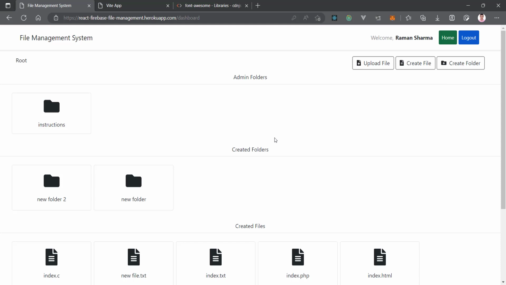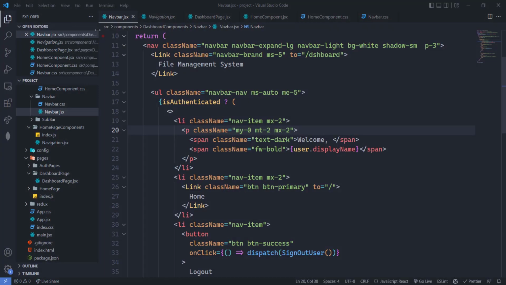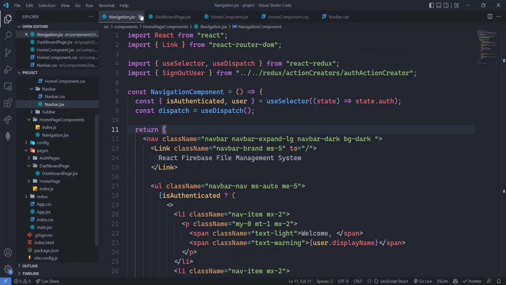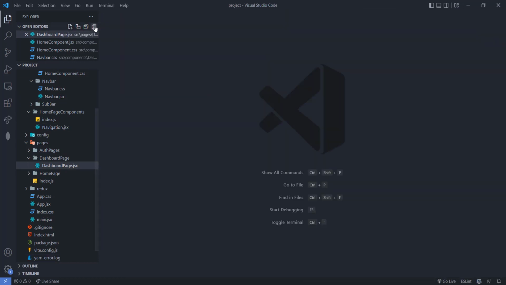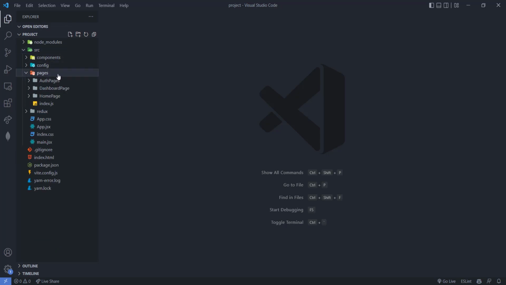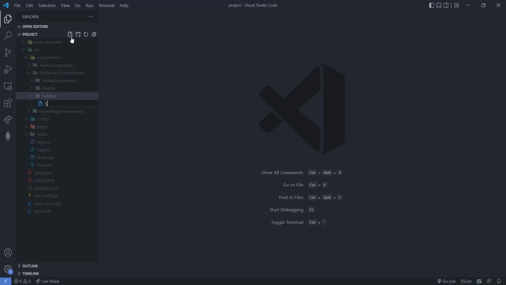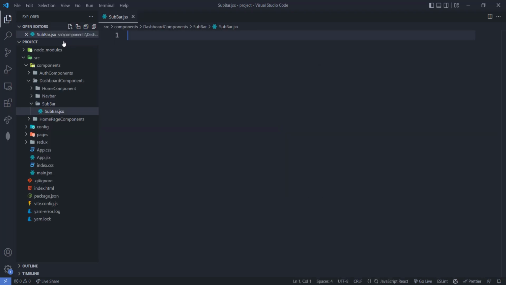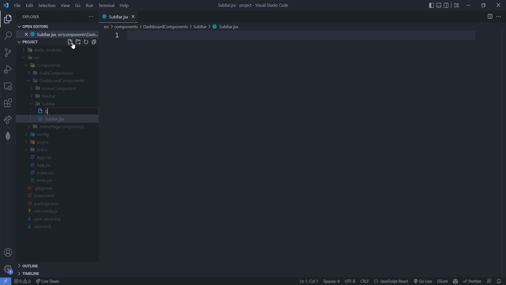So now let's move to the sub bar. Now we are back in the coding section. Let's close everything here. We don't need anything. Let's start over from the pages, and we have the dashboard. Here we have the components, and then we will go to the dashboard components and subbar. Here we will create two files: subbar.jsx and subbar.css.